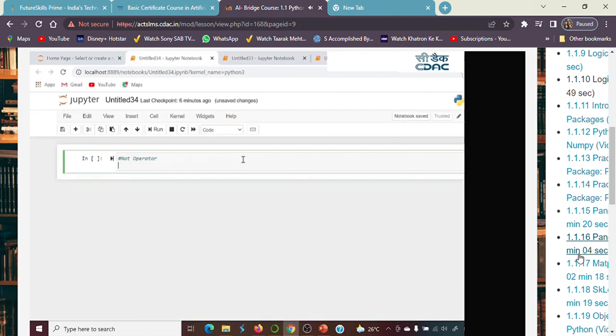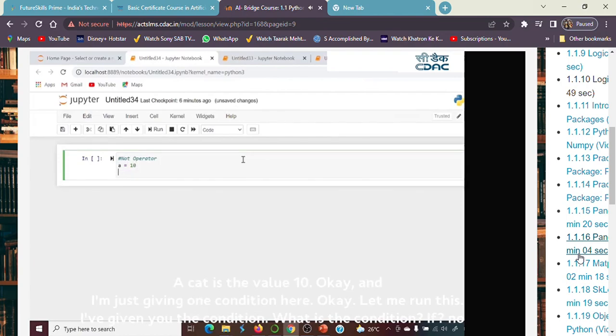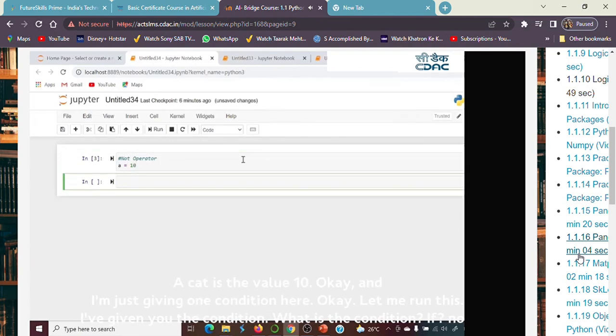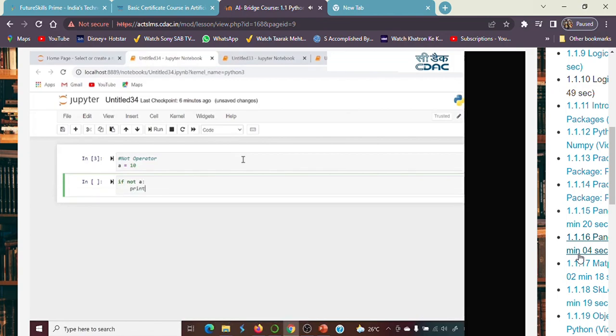Now I'm just assigning a value to A, and I'm giving one condition here. Let me run this. What is the condition? If not A, print the Boolean value. The Boolean value of A is true. Okay, this is what I wanted.